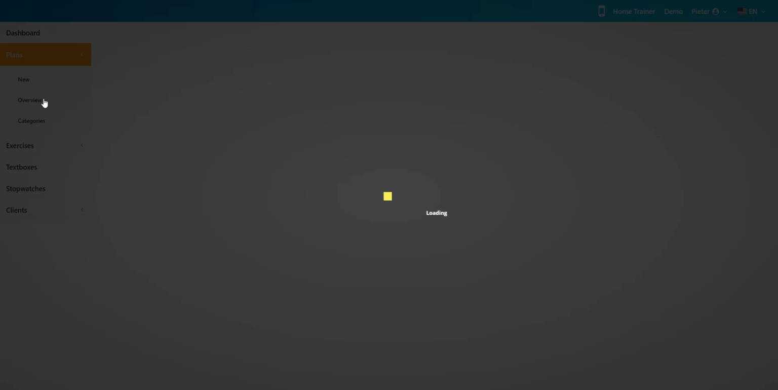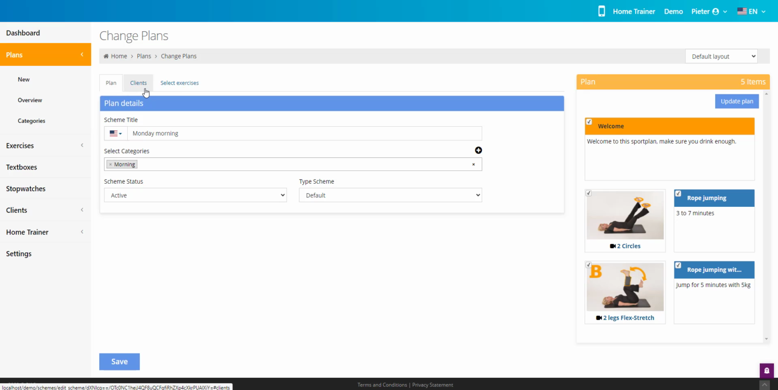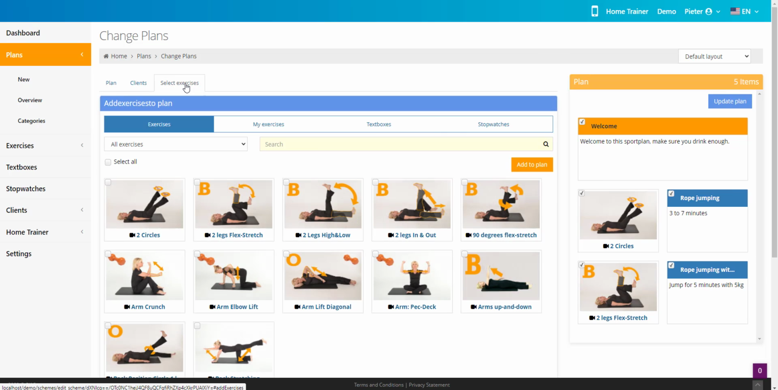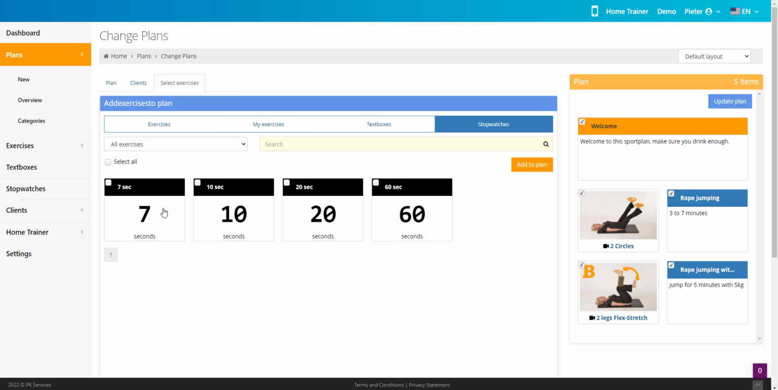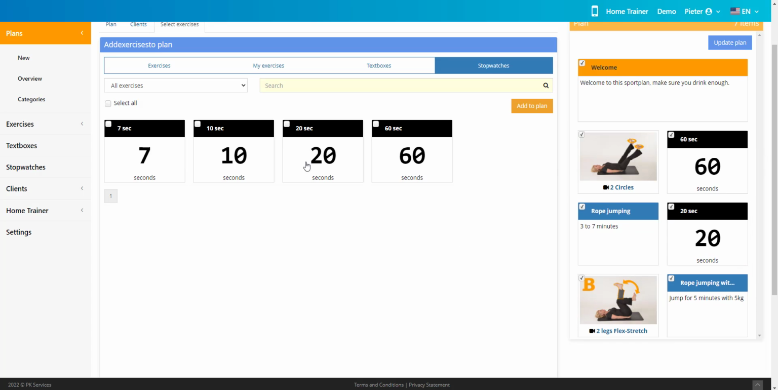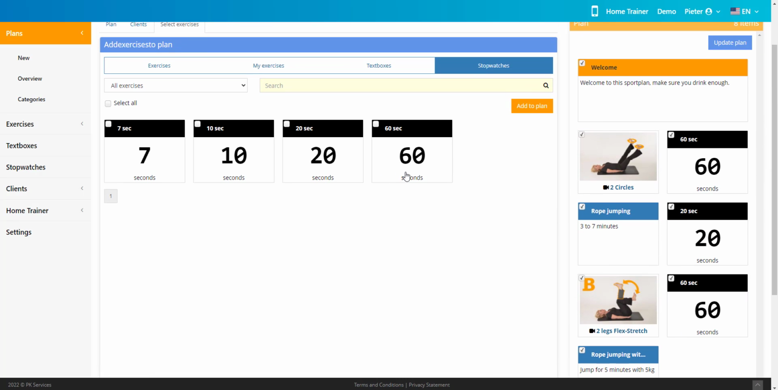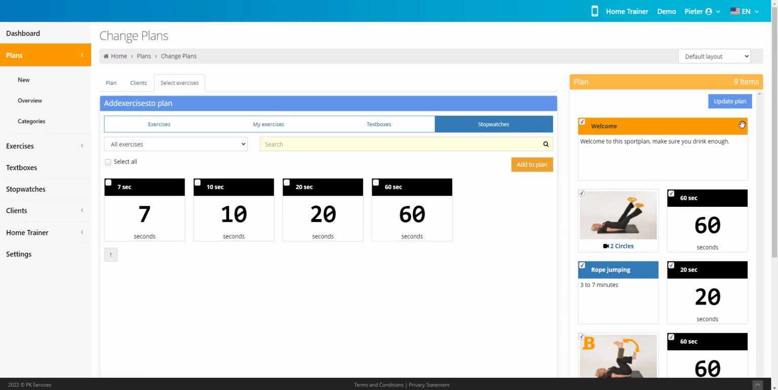So when I go to the sport plans, I'm going to change one. I go here to the tab, select exercises. I can add here a stopwatch to the sport plan. So I say, okay, I want 60 and 20, and I can define them here to, for example, explain to the user that any exercise he's doing refers to the stopwatch on the side. As an example, you can be free in how you want to use it, if you even want to use it.